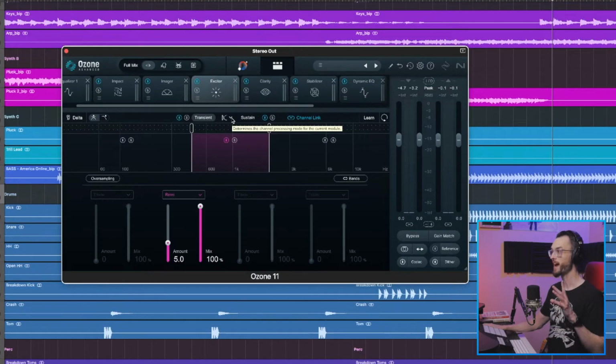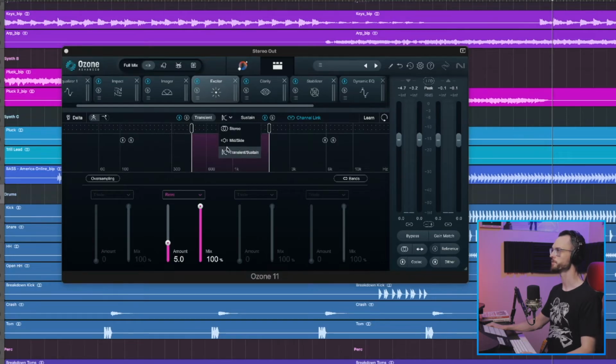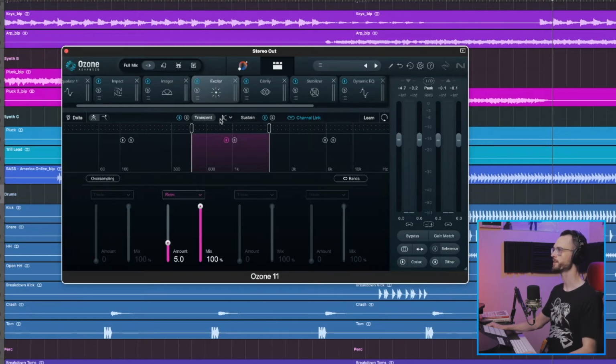This next feature that they added into almost all of the modules is the Transient and Sustain. So you can access this within the module by the drop-down menu here, and you can control the Sustain and Transient individually. So I'm using the exciter to affect the Transient and the Sustain in this frequency range right here. I applied this subtly, but let me boost it and you'll hear the difference that it's making.